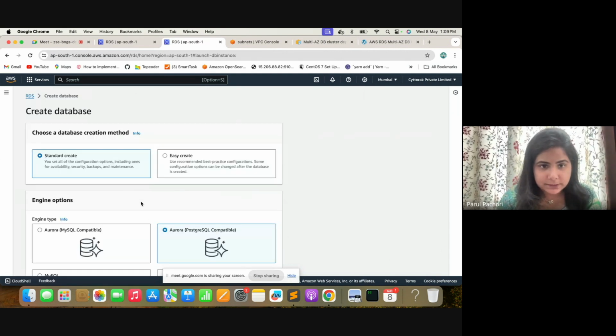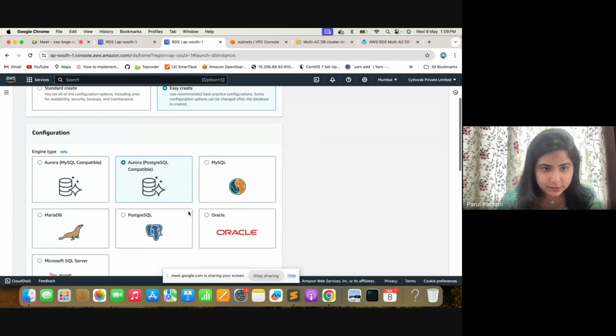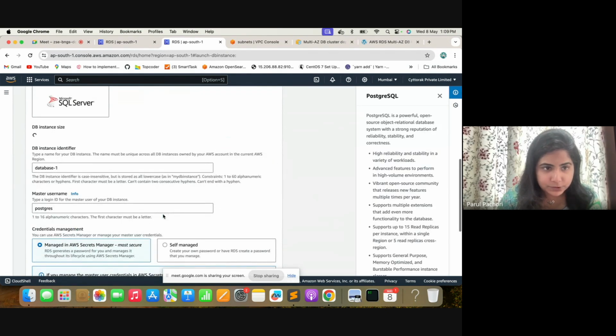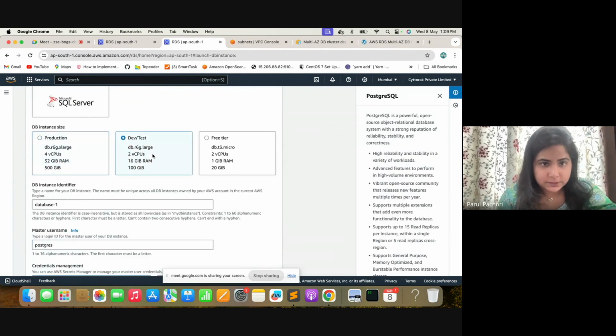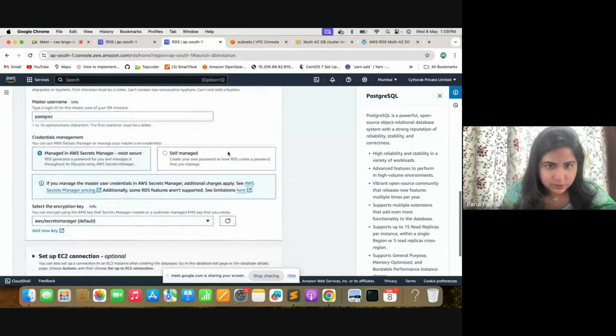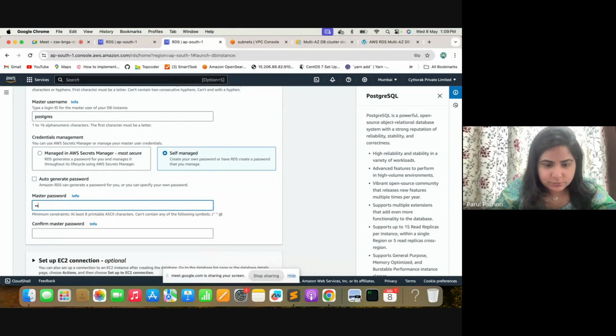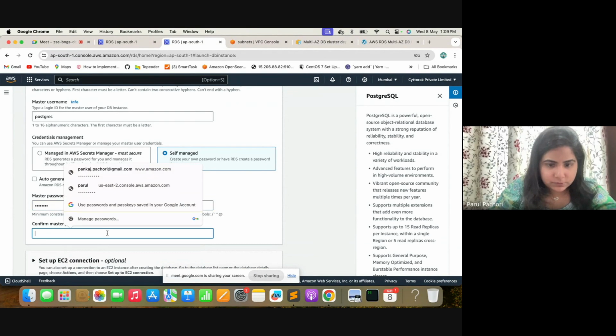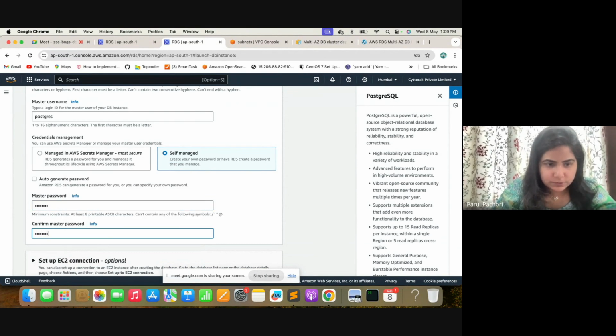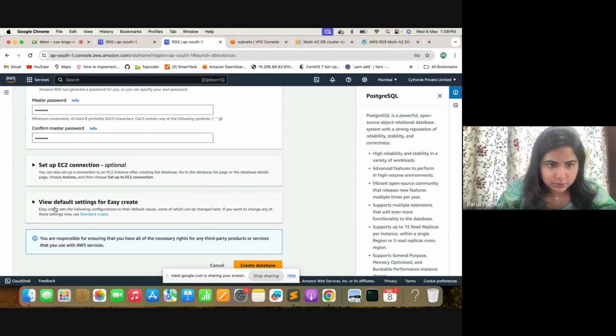Now I'm creating a simple database. I'll use the easy create option this time. PostgreSQL database. I just want a free tier database for my testing. Snapshot restore. So I want to do a snapshot restore in this. Self-managed password, EC2 connection.